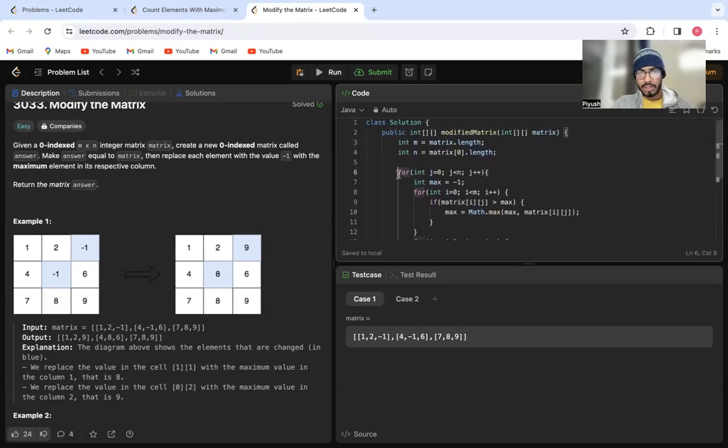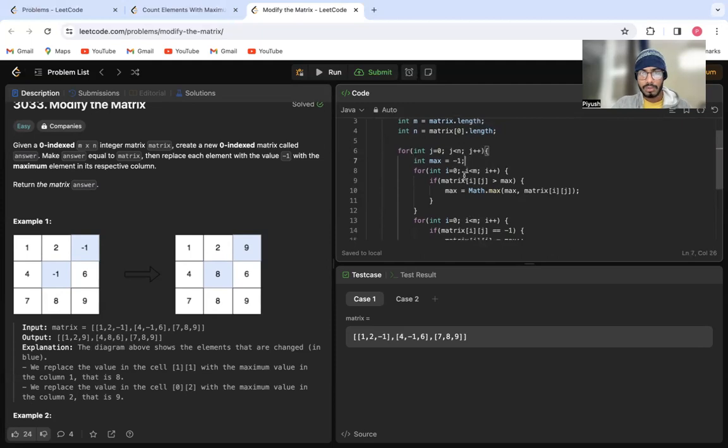Now, as I told, we are using nested looping. int j equals 0, going up to the column count. Usually we iterate over the row, but in this case we are iterating over the column, because first we have to find the maximum, and then if we get a -1 in that column, we'll replace it with the maximum. So j goes up to n, with j plus plus. int max equals -1; we are assuming that the max is -1. Then for int i equals 0, i less than m, i plus plus.